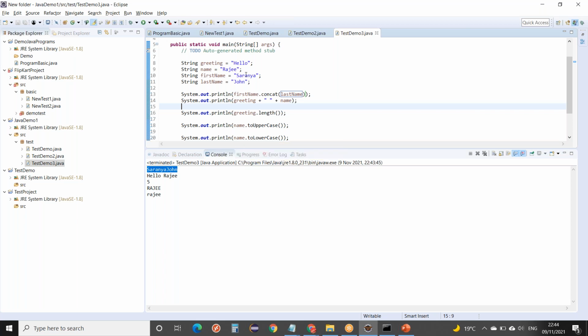For some, a name may be like Shravan Kumar or anything. It is the same user's first name and last name, and with the concat method you can concatenate two strings. So these are the basic string methods you have in Java, and you can perform different manipulations with them.